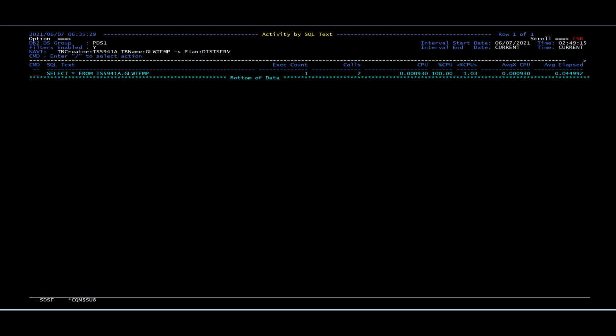So all of the different use cases we looked at show how you can drill up and drill down, go from plan to package to object to user, or from user to plan to object to package, etc. So all of these are available with Query Monitor, and allow you to slice and dice the performance data as you like to see.